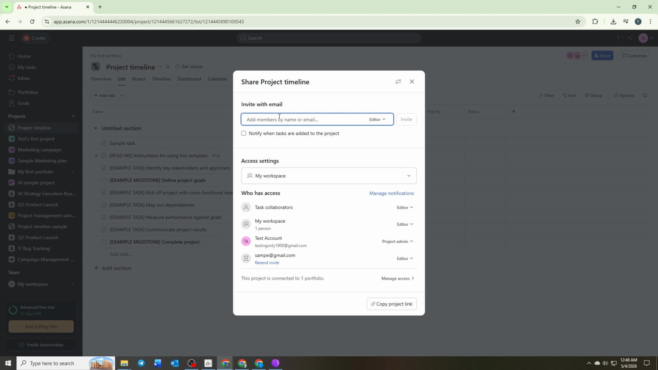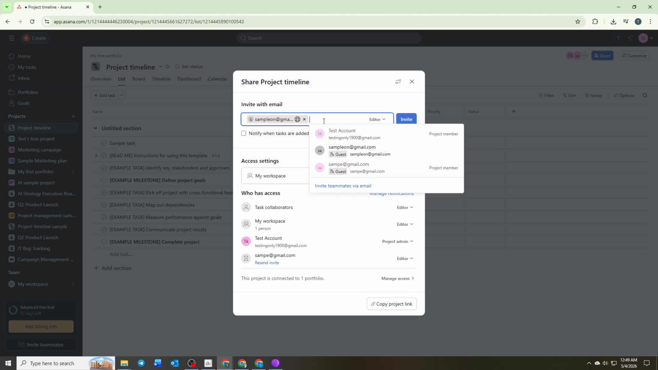At this stage, it's important to use an external email address if you want the person to be added as a guest. When the email does not match your organization's domain, Asana recognizes the user as a guest instead of a full member. This helps you control access while keeping your workspace organized.